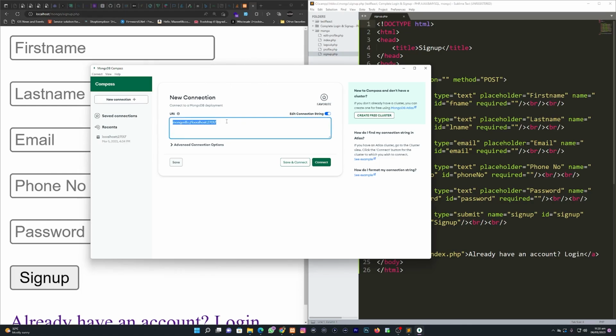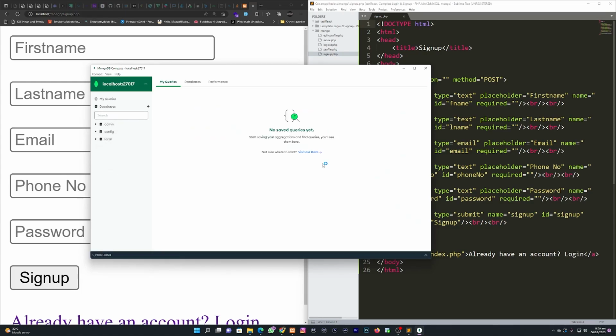Now this is the connection string that we need to use in connecting our PHP to a MongoDB database. So first of all, let me connect, then show you what we have here. When I connect, you can see we have three databases here: admin, config, then local. So we're going to create our own database.